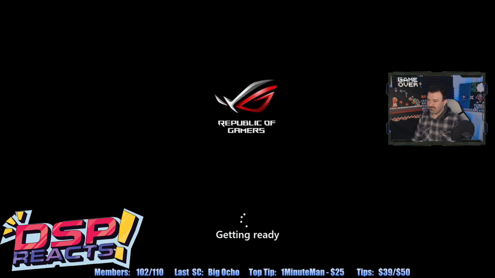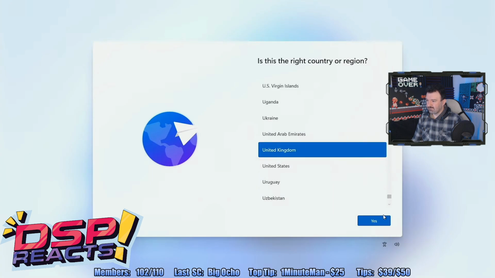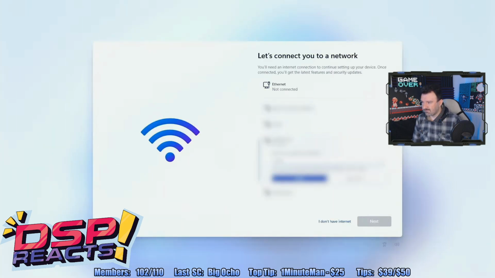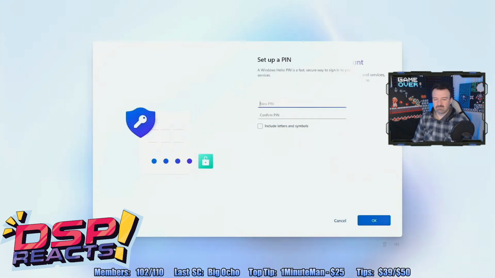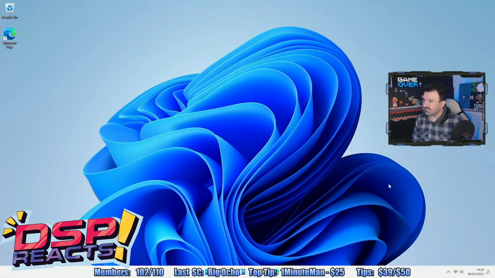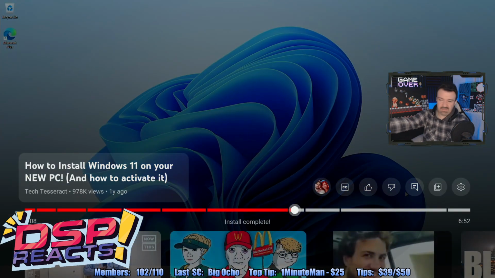It'll probably restart once or twice during the process, but after a couple of minutes, you'll get to the final setup sequence, which is where we'll be able to customize things like region, connect to the internet, sign into your Microsoft account, set a PIN, all the usual stuff. It's pretty self-explanatory. And here we are on the desktop. We've successfully installed Windows 11. That's exactly what the desktop of my mini PC looks like.